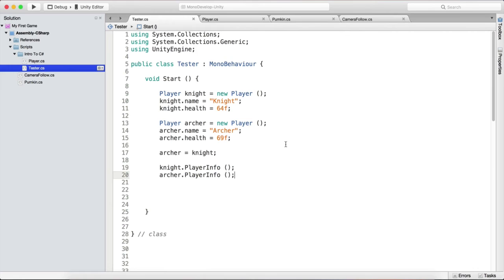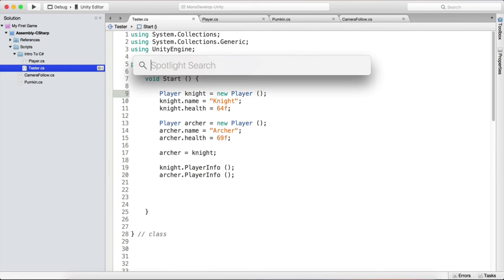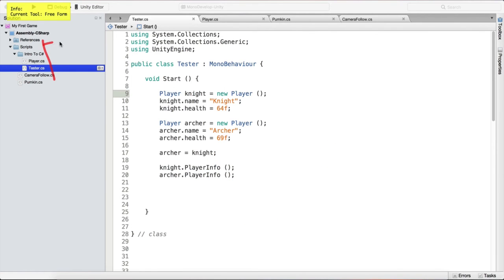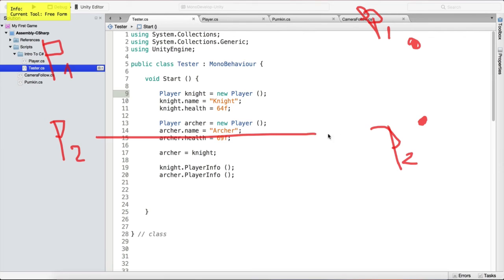So what is going on here? As I said, these are pointers to those references. Let me quickly grab the highlight tool again. So we have here player 1, which is knight, and here player 2, which is archer, and these are their references. Right here is P1 and right here is P2. So they are pointing to these references.